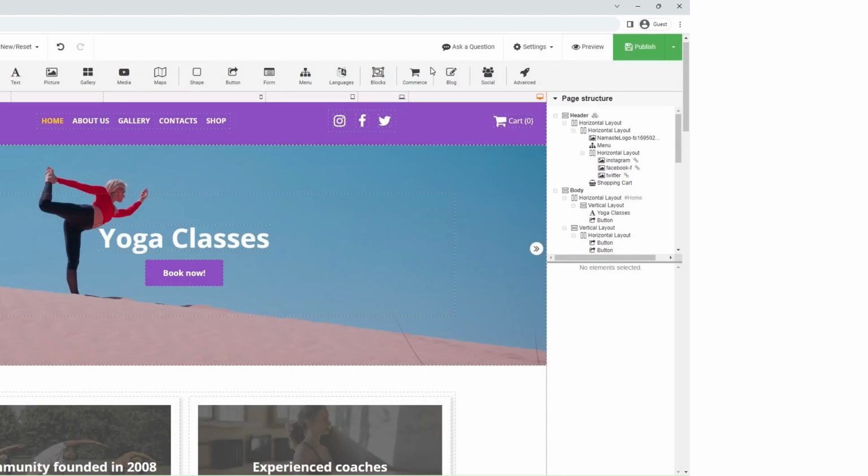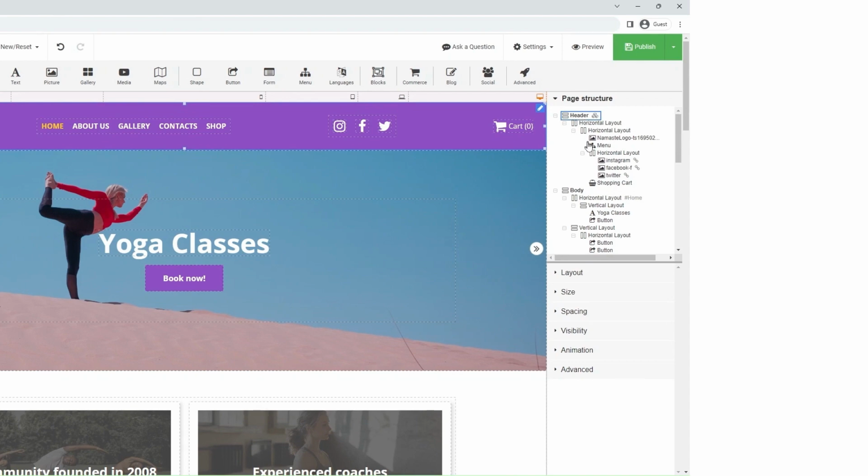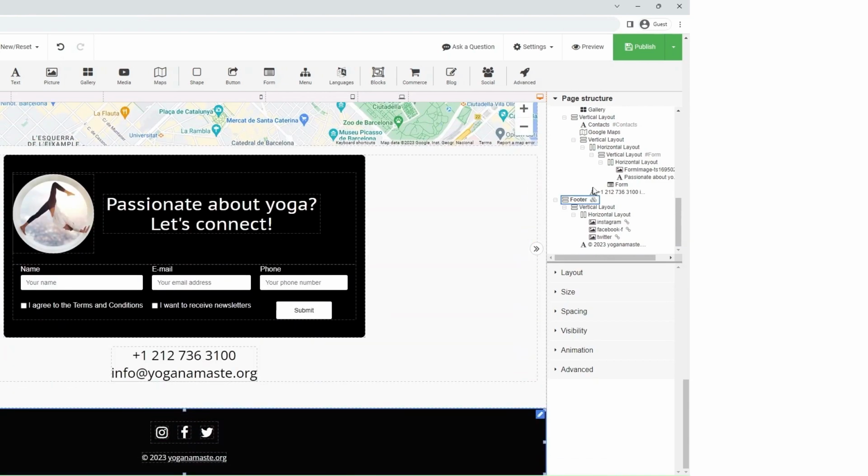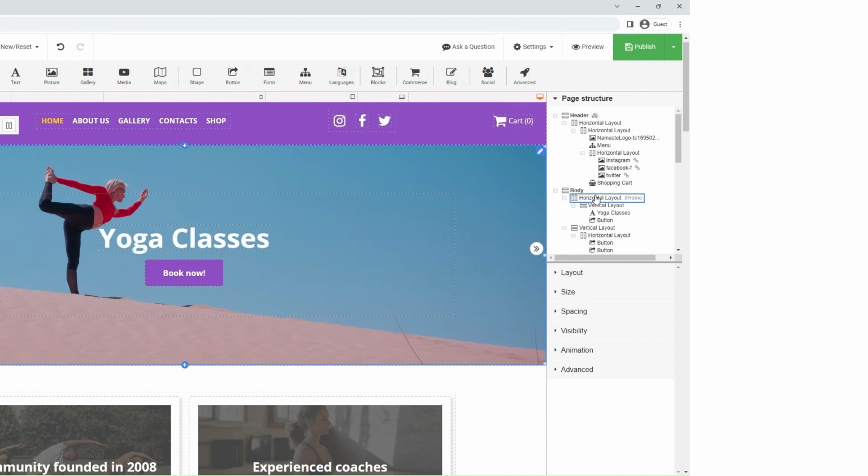Next up is the page structure. In simple terms, it is the blueprint of your web page. The page structure has three key sections: header, body, and footer. Page structure can be an alternative way to interact with your web page. It provides a more structured view of the page.